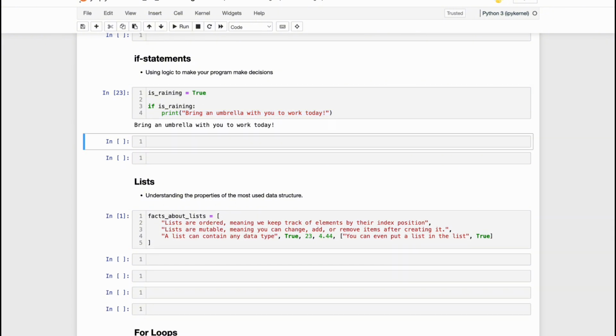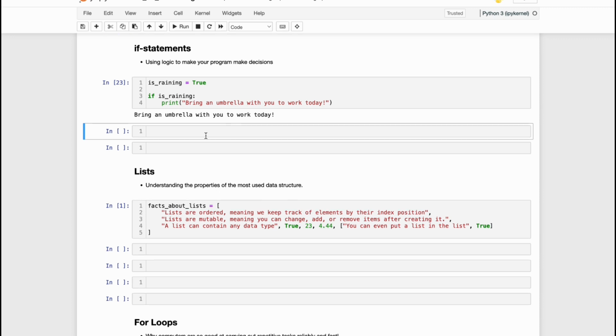So it's only when something is true that an action is being performed. Let's try a different example. Let's try adding the else statement also.